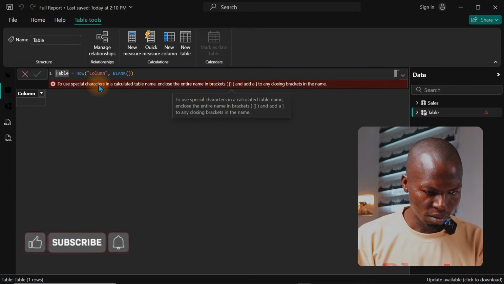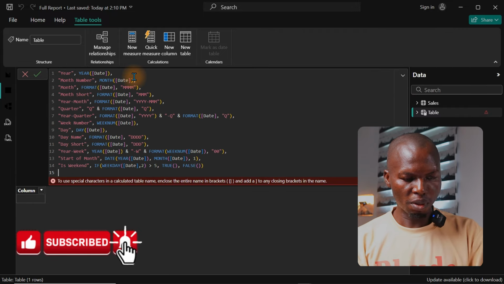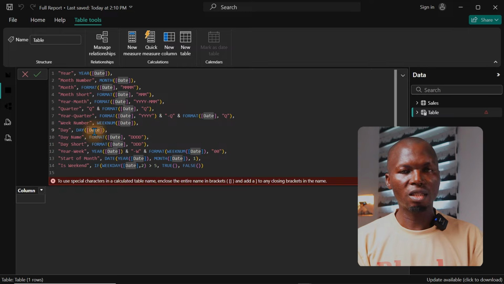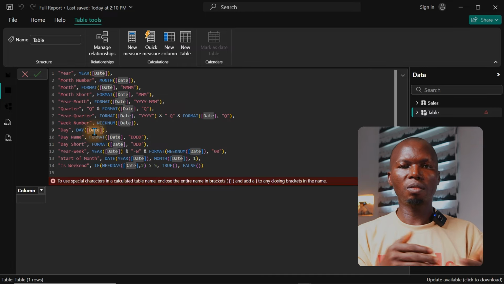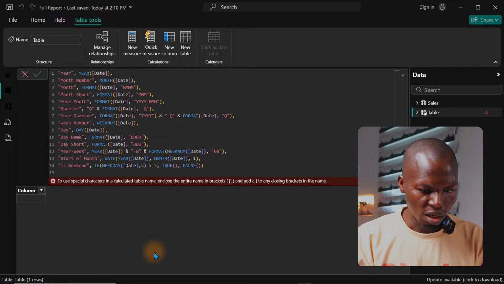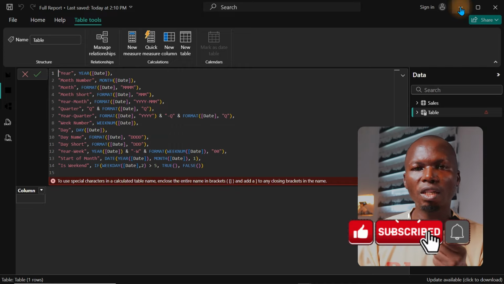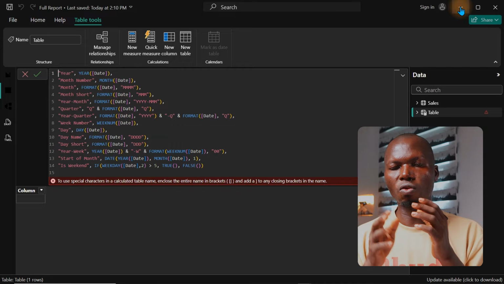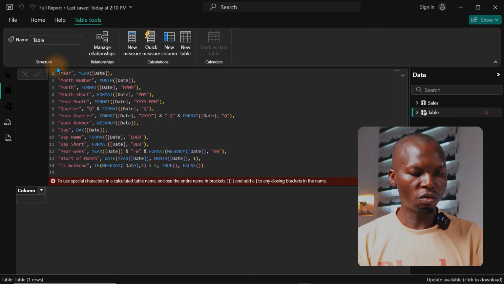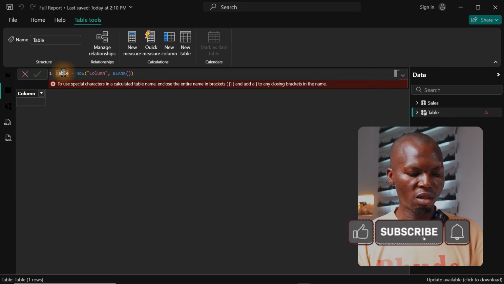Okay, let me verify what the problem is. The problem here is that the table name is not included. So what we can do right now is go over here. This is why I said you must actually know your DAX before you ask GPT to get it done for you. So all I have to do right now is go above here.